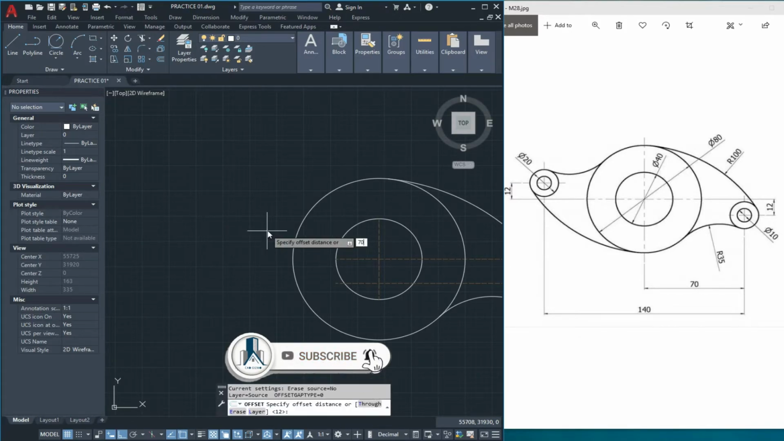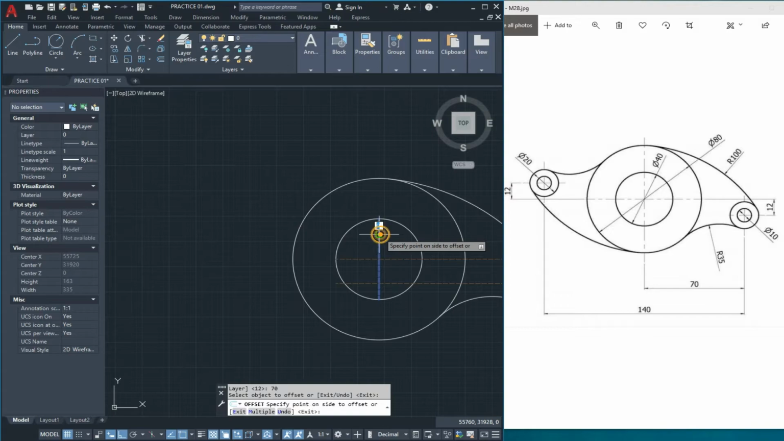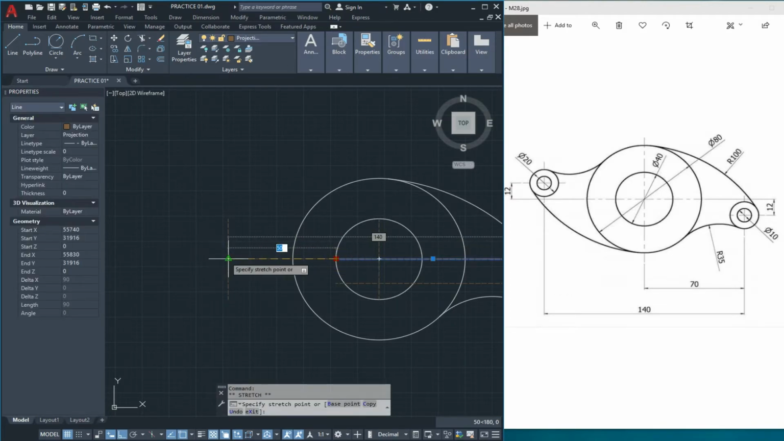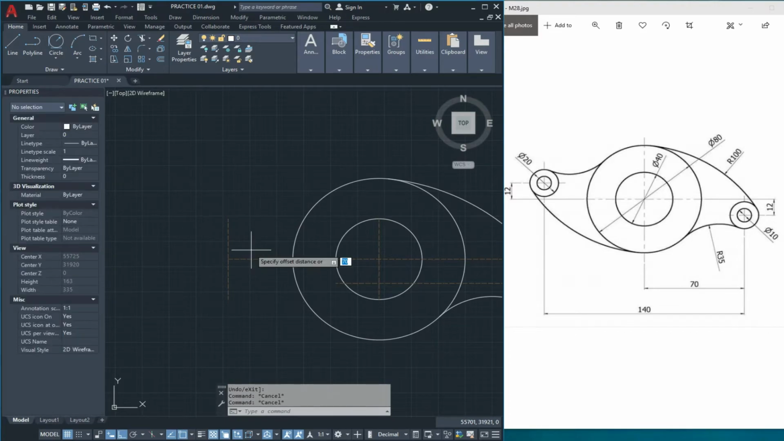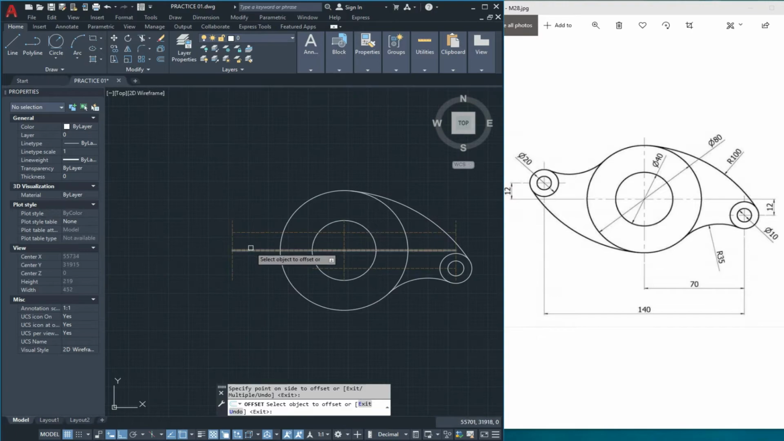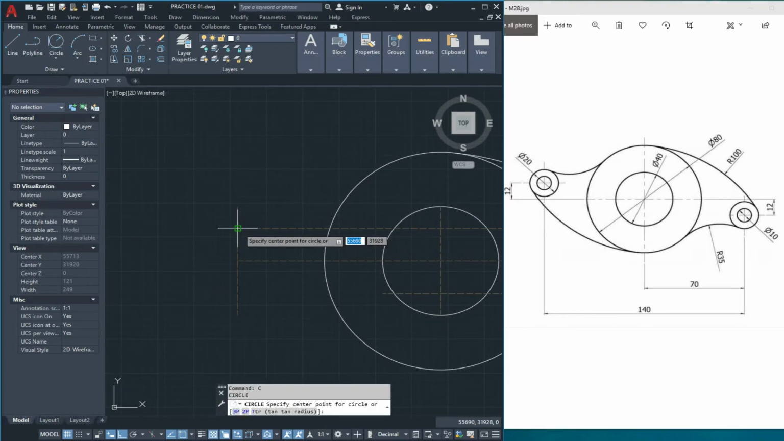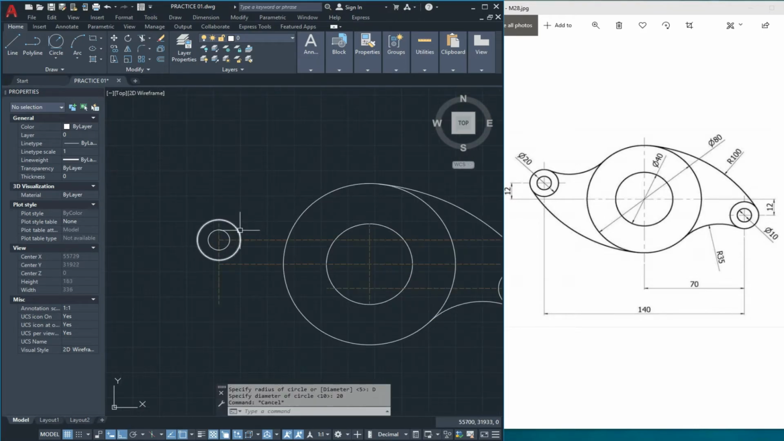Give the offset 70 units and give the offset 12 units, and we draw the circle with the diameter of 10 units, and the outer circle has the diameter of 20 units.